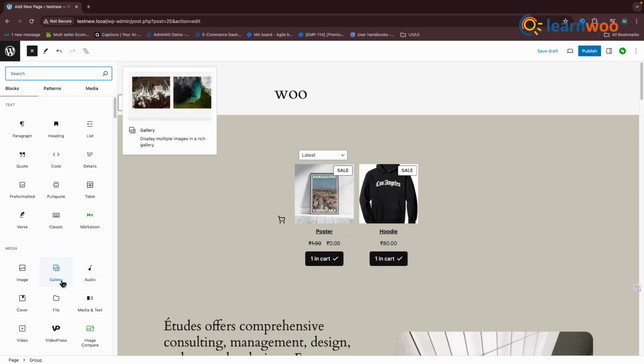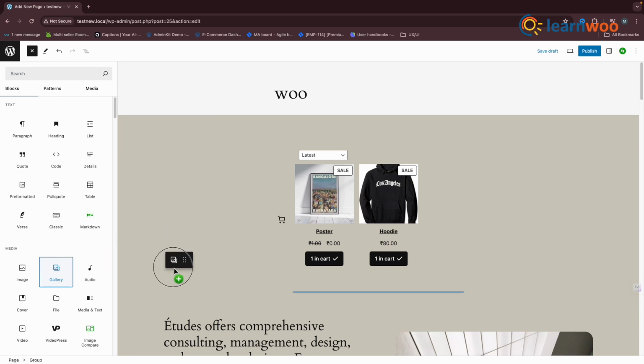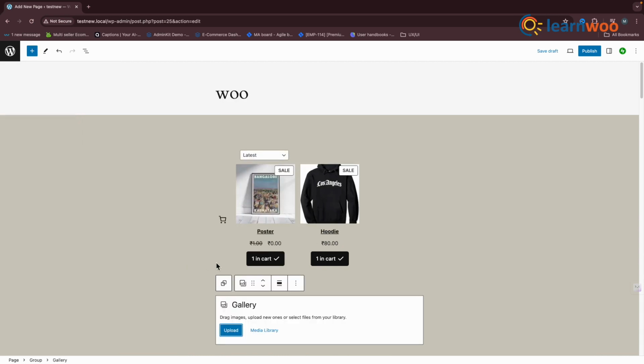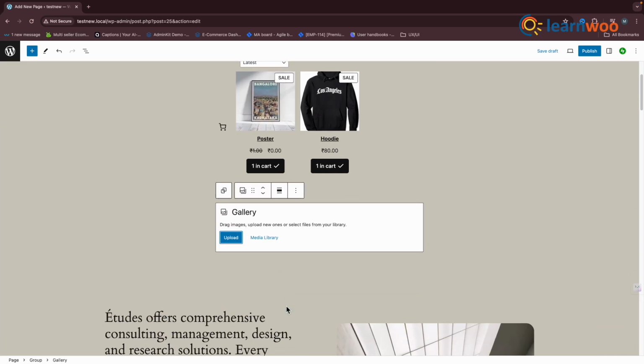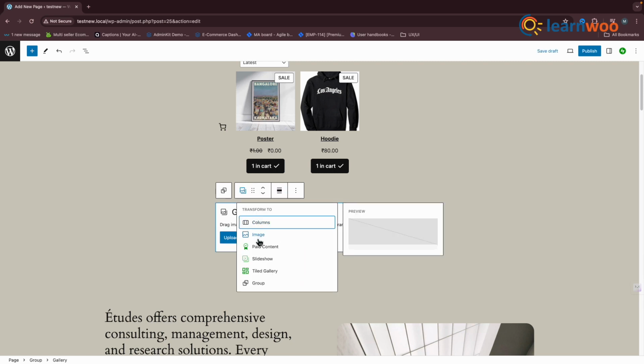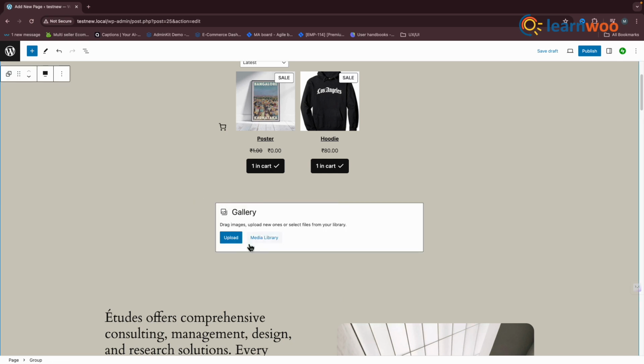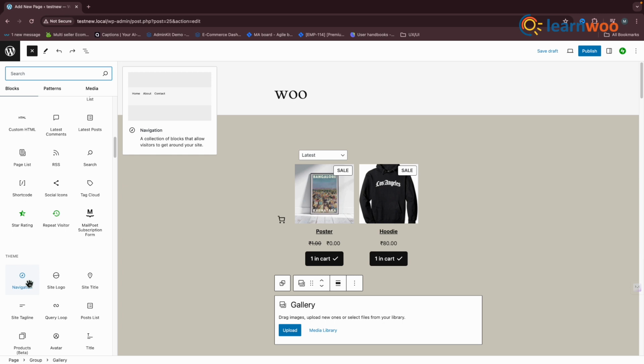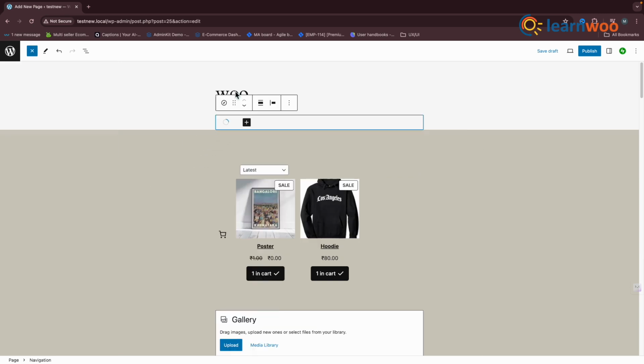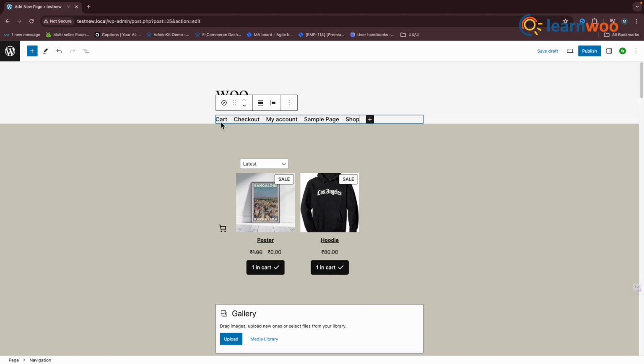Gallery block. The gallery block allows you to easily add multiple photos and automatically arrange them in a gallery. You can control the number of columns and the size of the images in the gallery. The gallery block can be added to a page by clicking on the block inserter, plus icon, and selecting the gallery block.